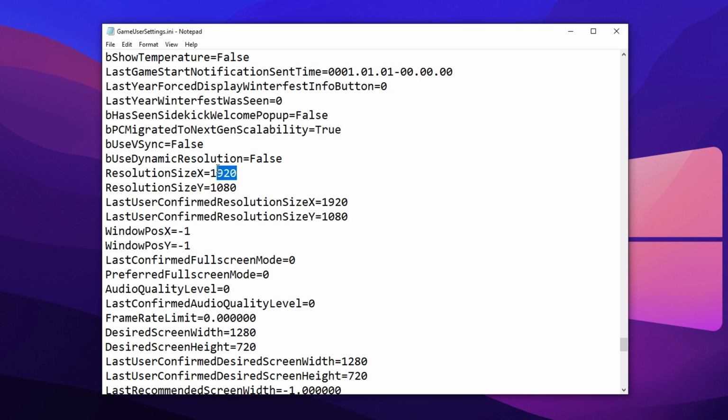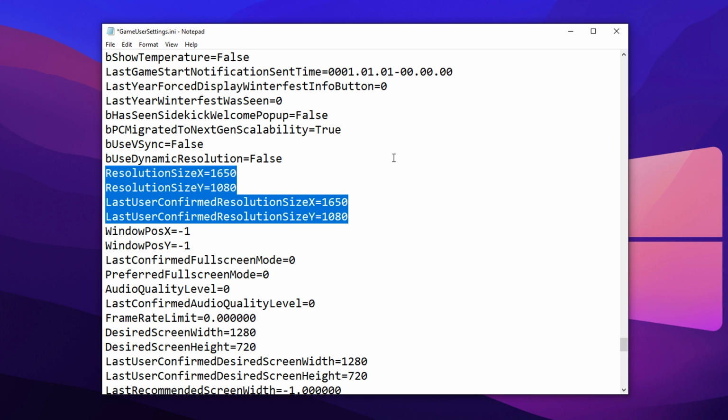So for me, I want to use Martoz's resolution, which is 1650 by 1080. So I'm just going to go ahead and change the X on the first line, and then X again on the second line. So make sure that both of these match, like so. And if you guys are changing the Y resolution, you'd obviously do that as well. But this right here is the exact resolution I want to use. So that's what I've got in my Fortnite game config.